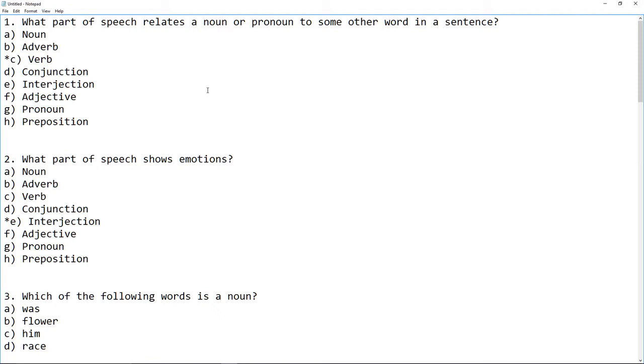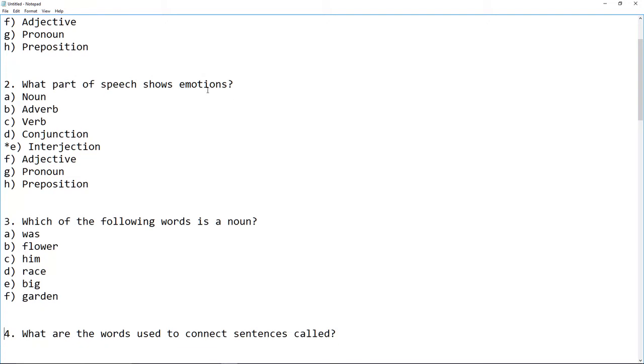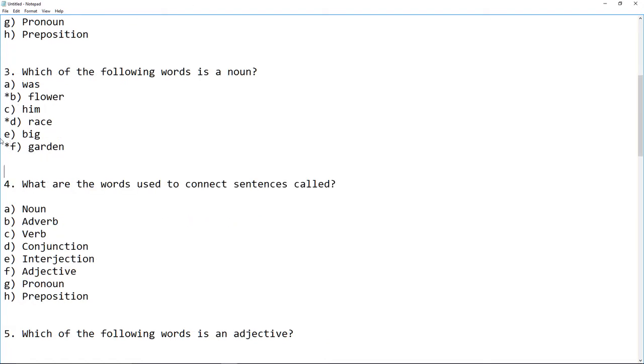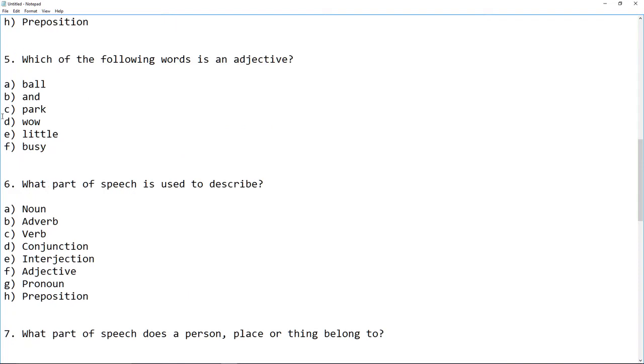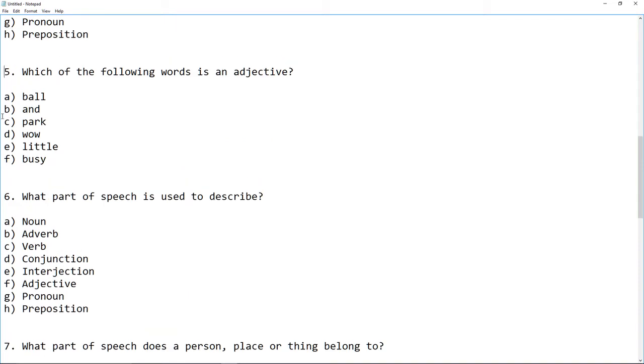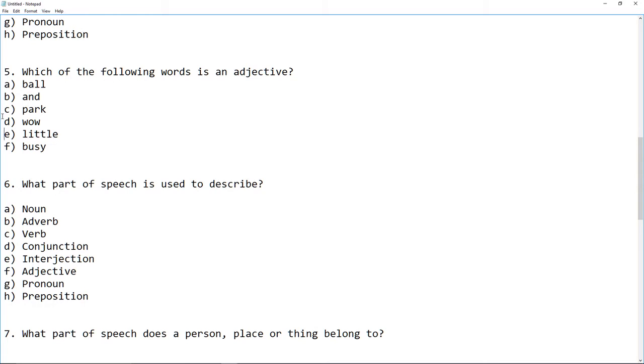All right, so question 3. Again, correct me if I get it wrong, okay? Which of the following is noun? So flower, race, garden. All right, number 4, connect sentences. As I think you have realized, number 3 is actually a multi-select question, right? But everything else up to number 4 is multiple choice except number 3. Number 5, adjective. So we have little, busy.